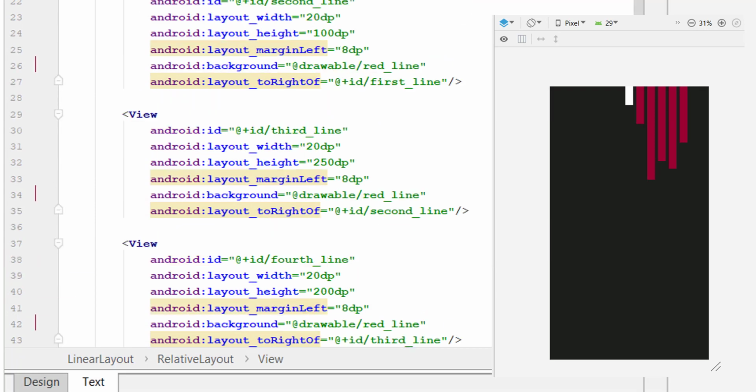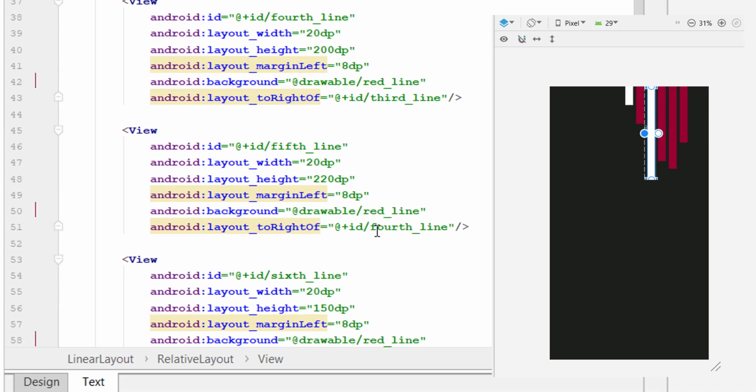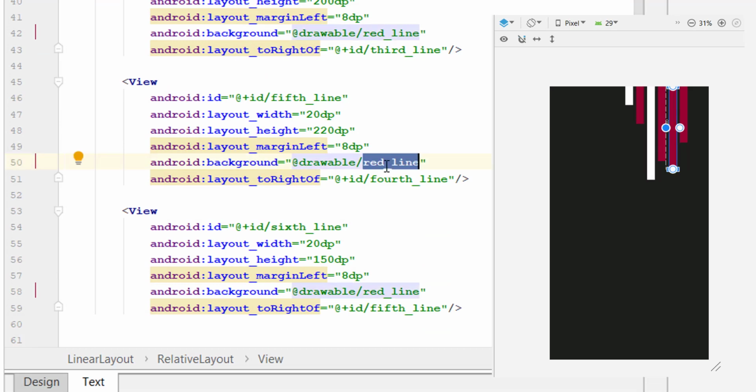So now we have to change the colors, white, red. I think white and red will be pretty good here. Change it to green.